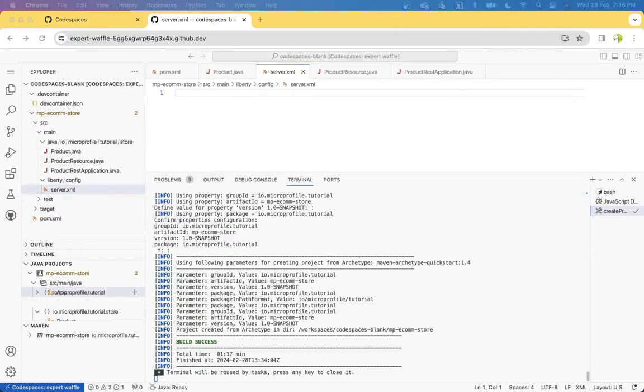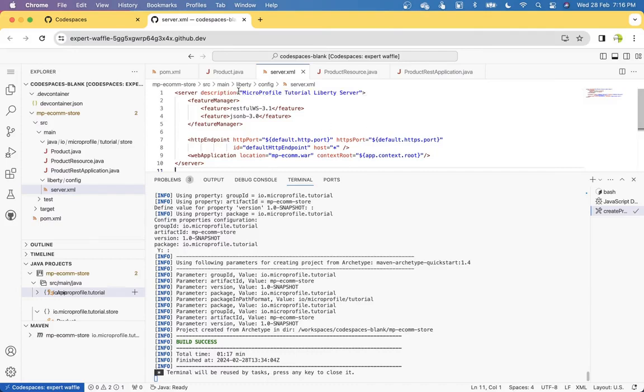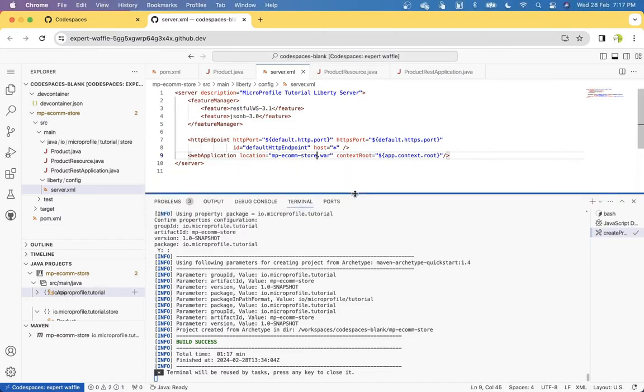I need to enable some features in this Liberty. I will put this XML. It will have RESTful web service and JSON-B features enabled. And the name of our war file is ecomstore.war, because this will be the name of our package or artifact ID.